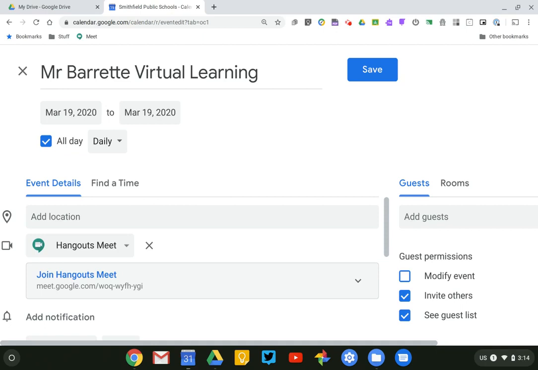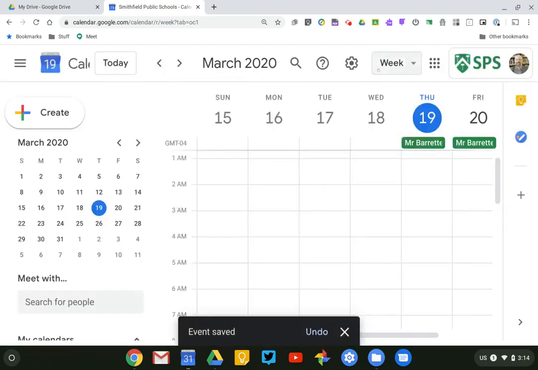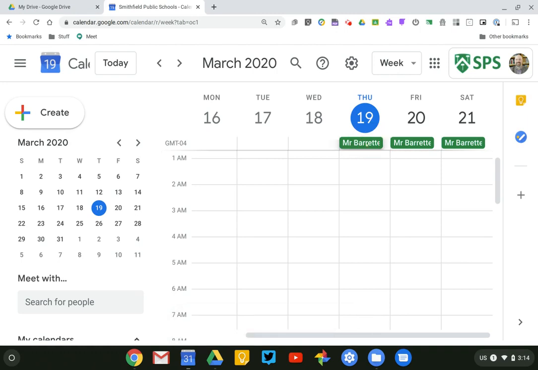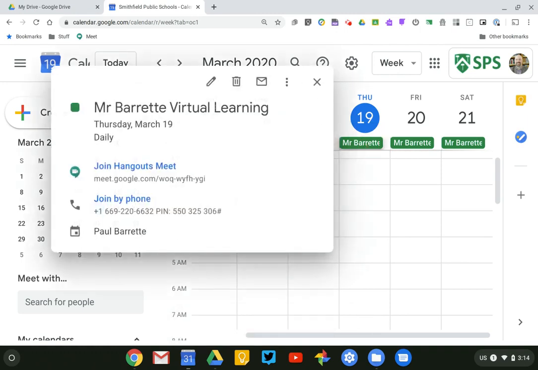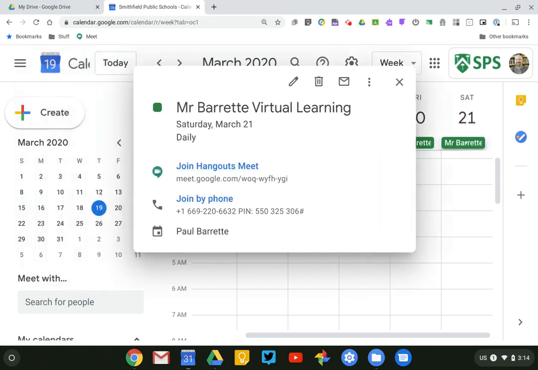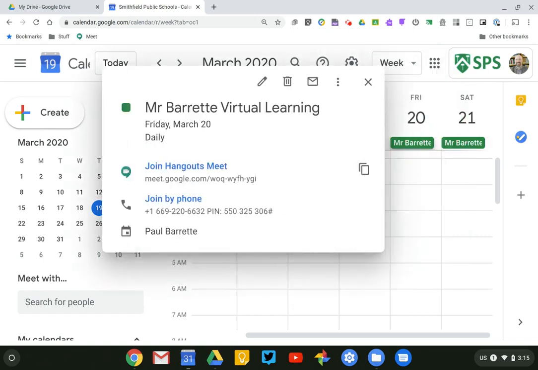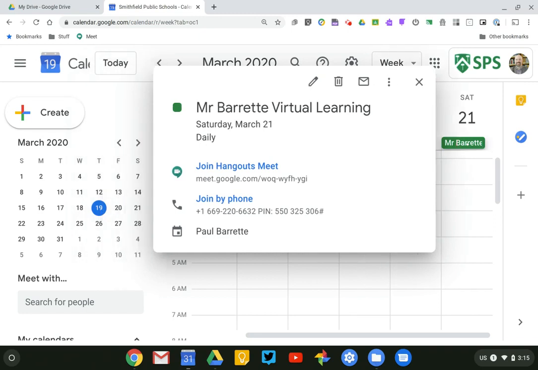And then once I've got all this done, I'm just going to click save. You'll notice that now in my calendar, every single day, there's an event here at the top because it's an all day event, which just makes it easy to find. It's called Mr. Barrett Virtual Learning. And when I click on it, I can see the link to my meeting. If I click on every single day, you'll see that information is always the same. That link is always exactly the same. It never changes, just making it easy for me and for my students.